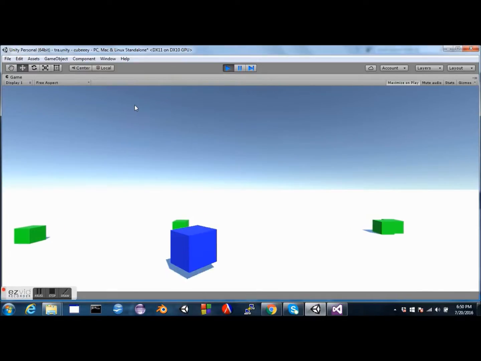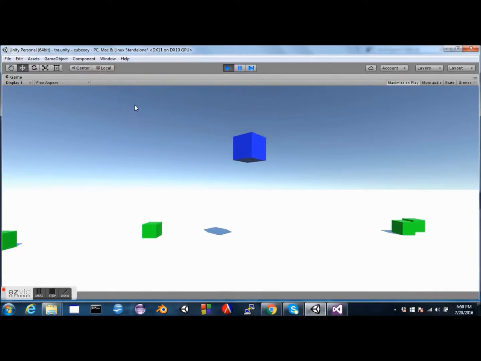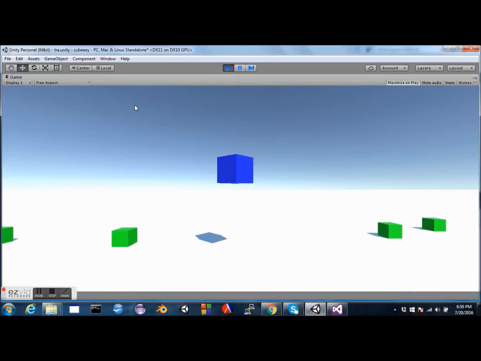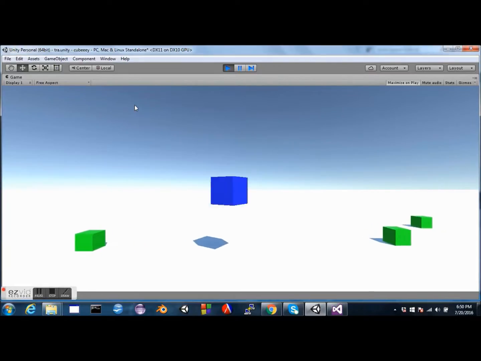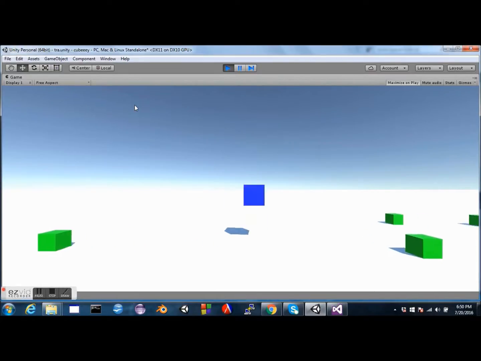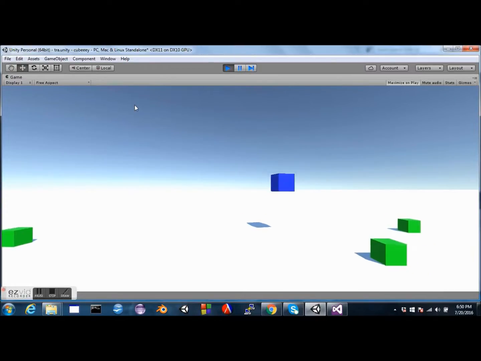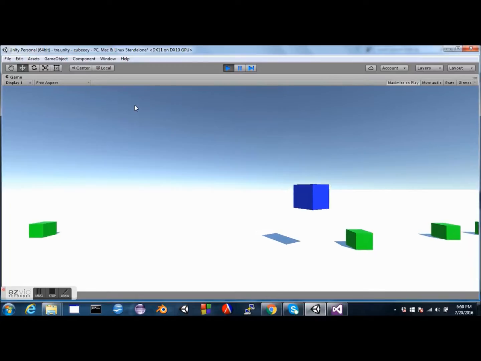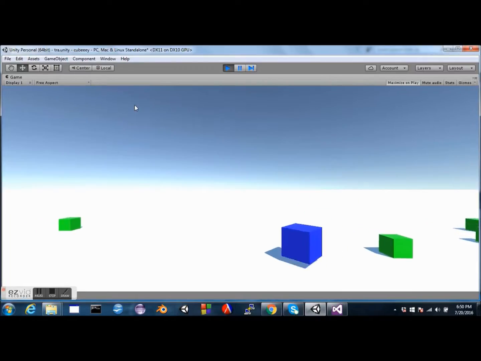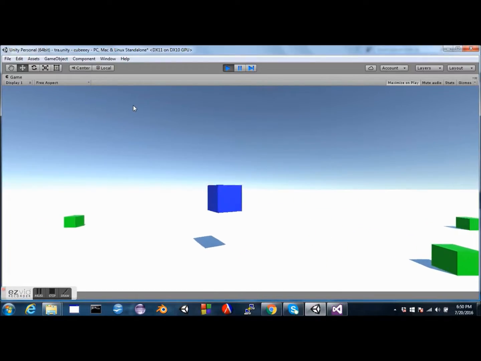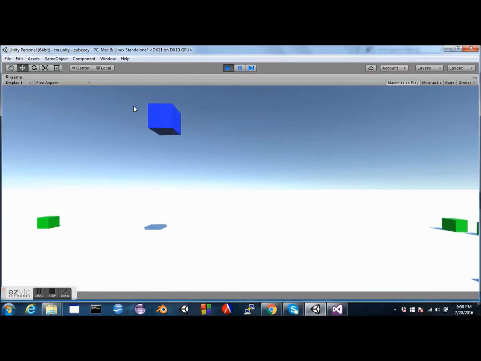We'll explain why those guys burst out like that and why they move. Those guys are moving according to a script. The blue cube is being moved by the space bar and the arrow keys. I press the space bar to apply force upwards along the transformation y-axis. I rotate with the left and right arrow keys, and I move forward and backwards with the up and down arrow keys, respectively.